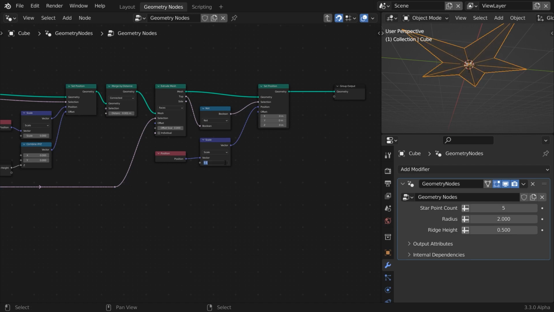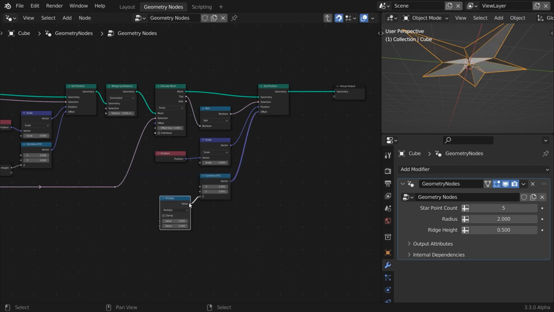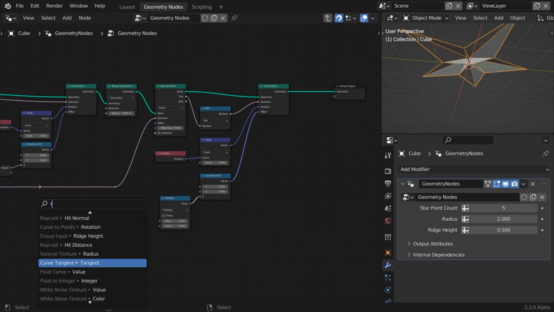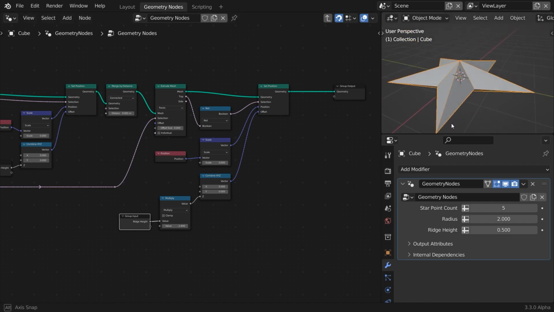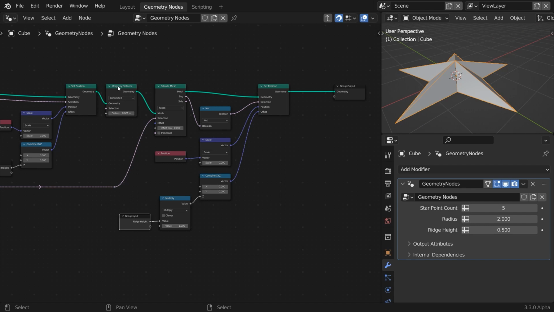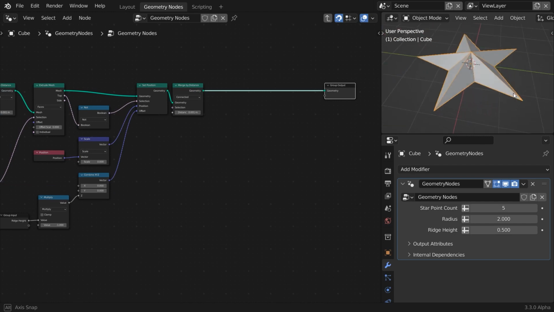Scale the position vector all the way to 0. To create the ridge for this side, connect a combined vector node to the offset input and multiply the same ridge height input by -1 into the Z channel. Don't forget to merge by distance once more. With that done, the modeling part of this tutorial is finished.